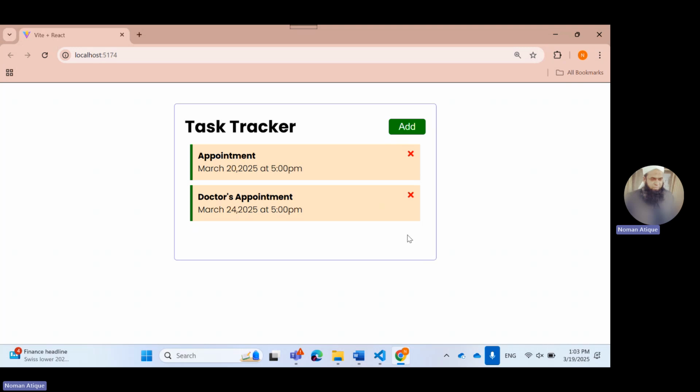Okay, just remind me one more thing. Did we use React developer tools last week? Developer tools, did we install that? Did we install that? So again, I would like to show you something.